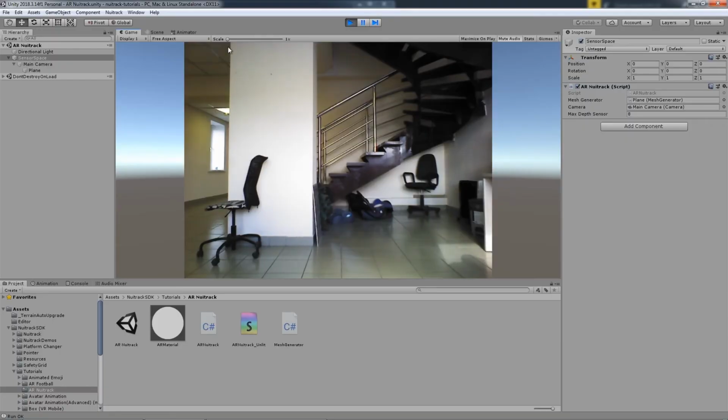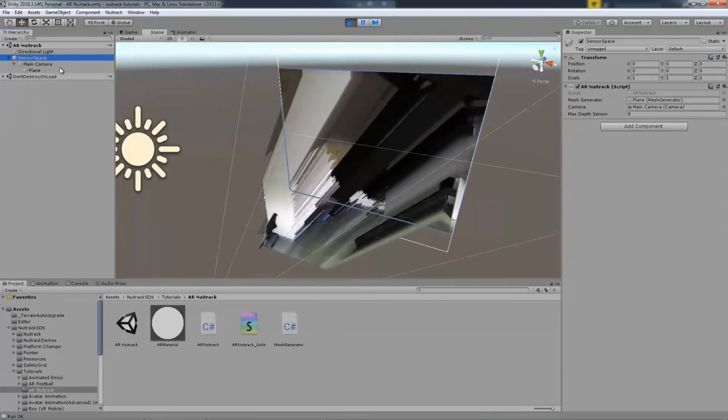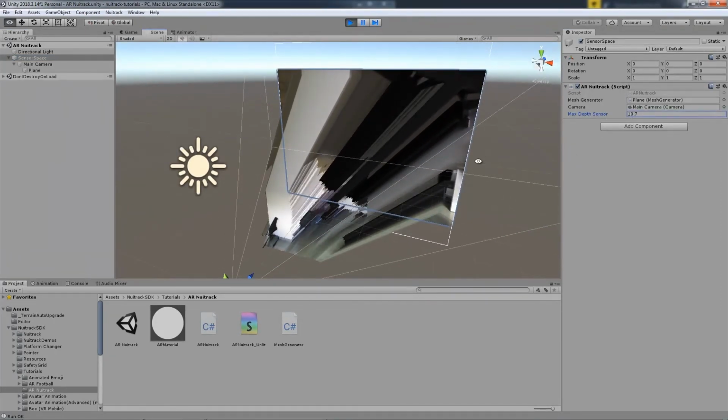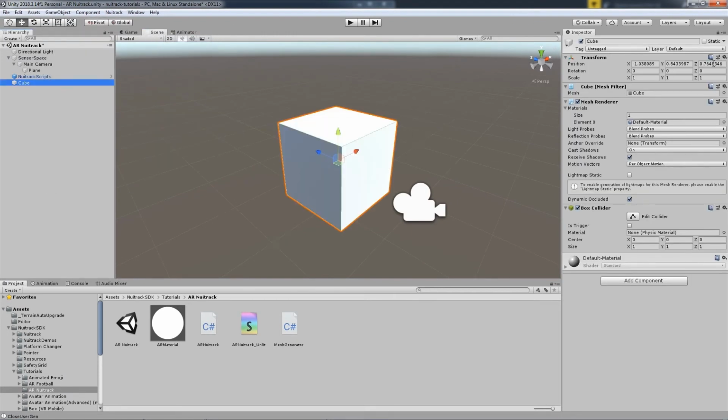Let's run the scene and make sure that the depth map has been generated. Also make sure that when you change the value of the maximum sensor depth, the map remains correct. To check the overlapping of 3D objects, add a test cube to the scene.